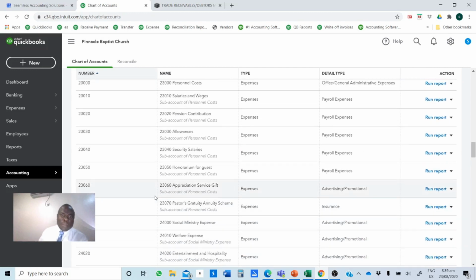Having classified the accounts this way, like I said, you have the 10,000 series for revenue, that's the income. You have the 20,000 series for expenses. You have the 30,000 series for assets. The 40,000 series for liability.